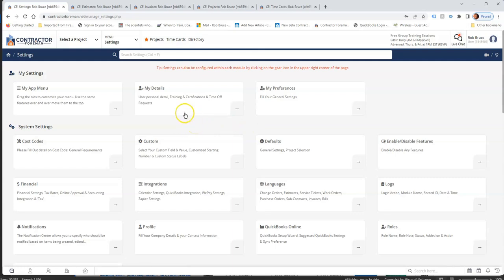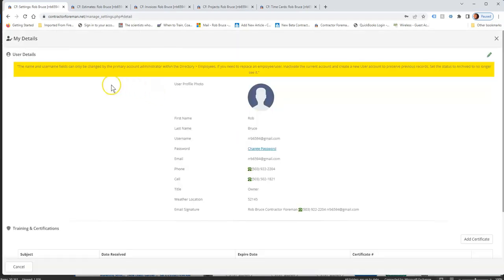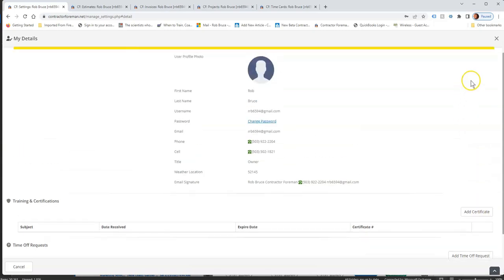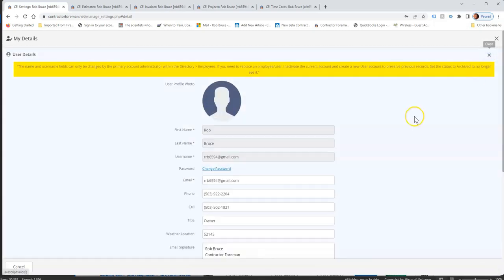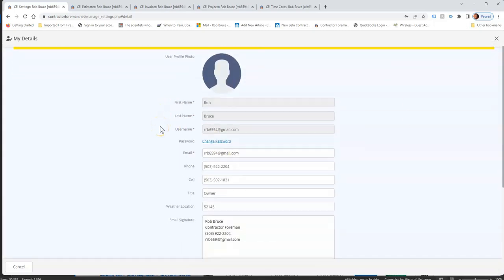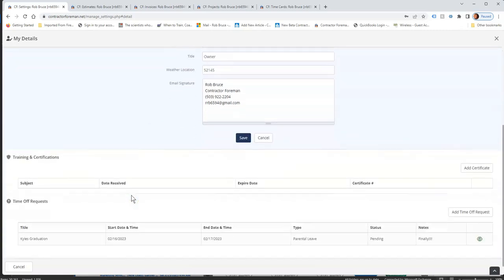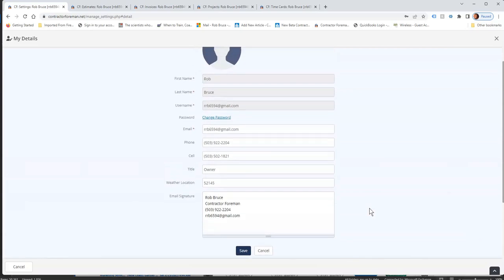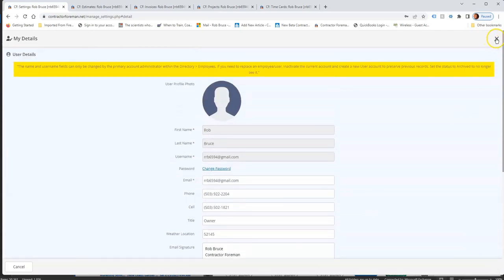Let's jump into My Details here. As you click on these modules, you'll see the little green pencil icon that will unlock that section. These are in different sections, so we'll unlock this one. This is where you fill out your basic information for each user. You can do setup trainings and certifications. You can also do this from the directory in the employee record. I'm going to close this one out.